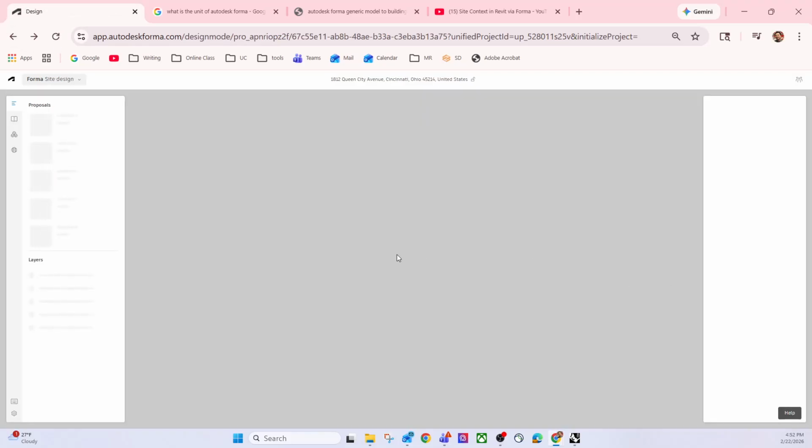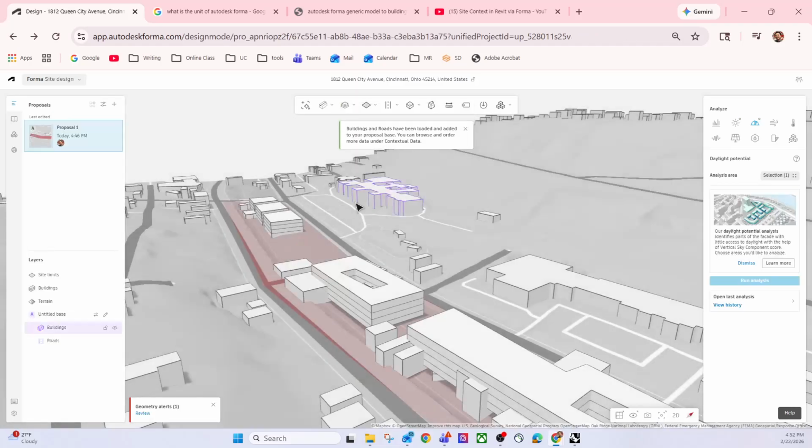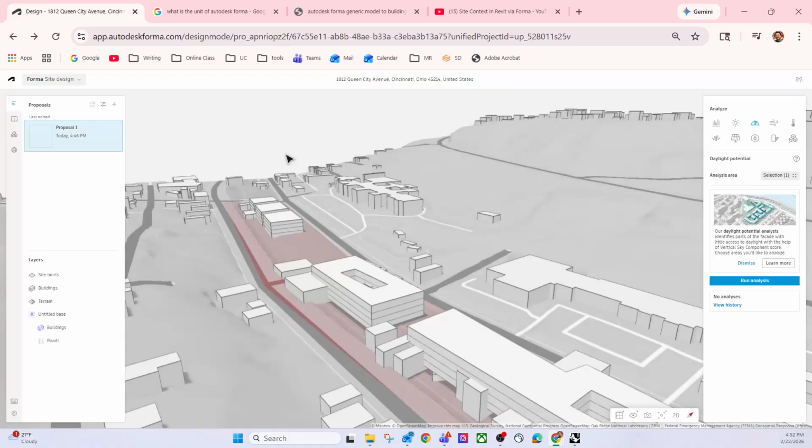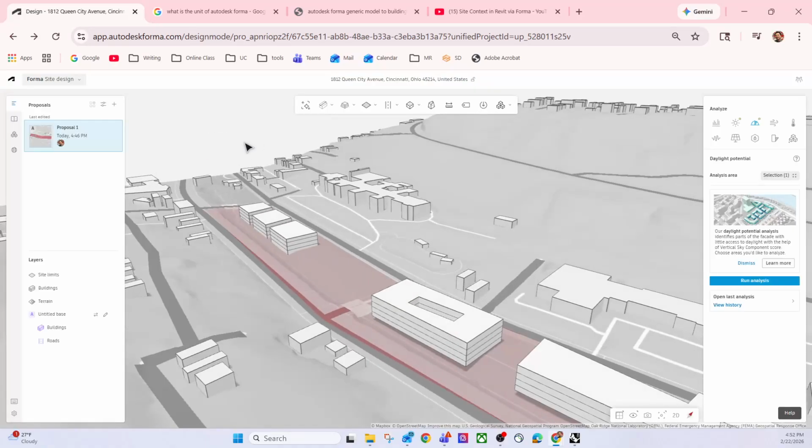That's weird. I will just go back. Okay, now it's reloading. By the way, this is all automatically saved. Oh, saving failed. I'm not sure. We'll see. Seems like everything is there.